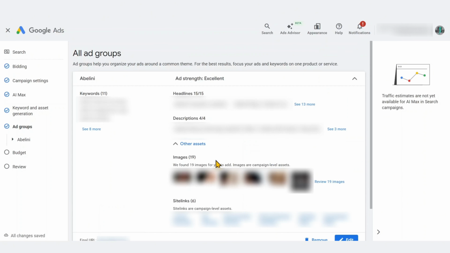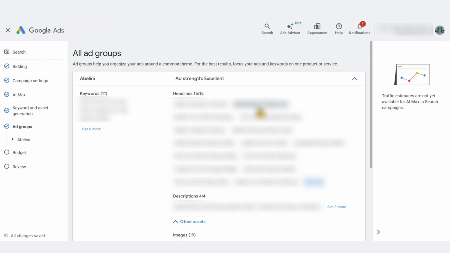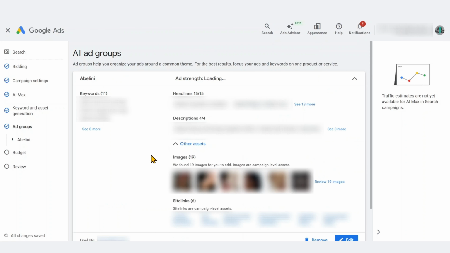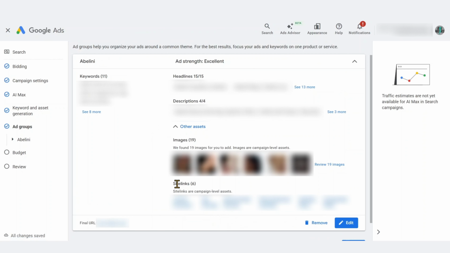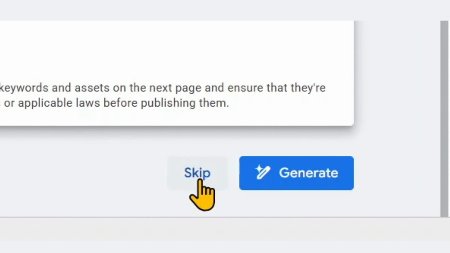From my experience, it's generally not particularly strong when it comes to writing your headlines and descriptions. So if you choose to use it, you should still go through all its headlines, descriptions, and keywords to make sure it has added relevant ones. That said, sometimes it can give you ideas for keywords, headlines, or descriptions that you might not have otherwise come up with. So play around with it and see what headlines and descriptions it suggests. I already have my keywords and headlines and descriptions prepared, so I'm going to skip asset generation.